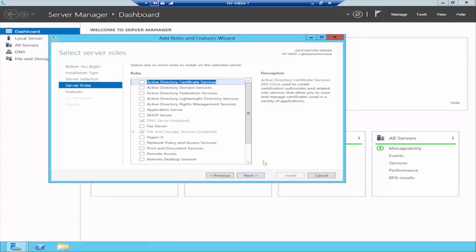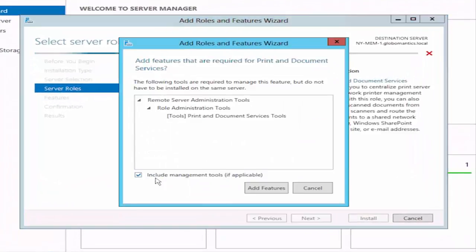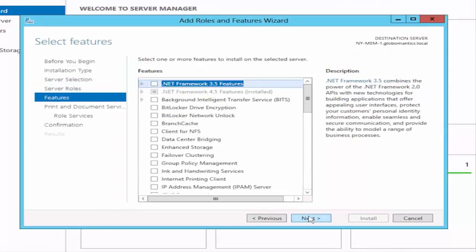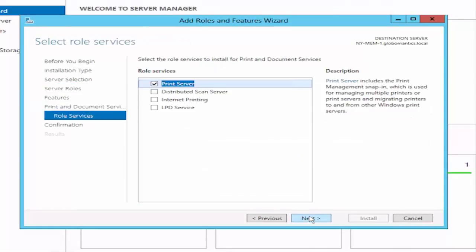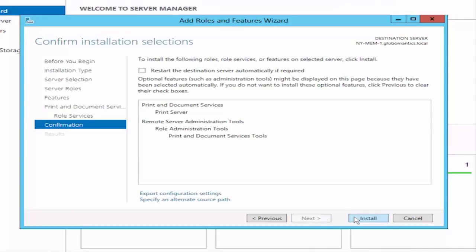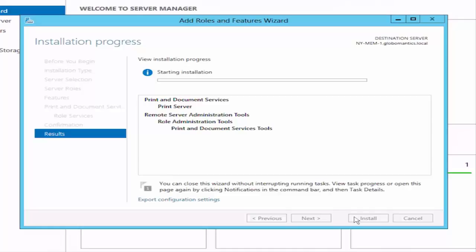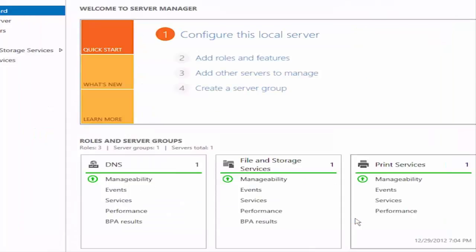But right here, when we get to the actual role that we're going to add, we're going to say Print and Document Services. There's additional features it wants. I'll click Add Features. I'm going to click Next, Next, Next. And we want to go ahead and be a print server. Next, and install. Okay, so now it's going to officially make us an actual print server. So this will take just a moment to complete the installation, and we'll go ahead and speed this up for you through the magic of video editing. Okay, the installation has succeeded, so I'm now a print server. I'm going to go ahead and close this window.